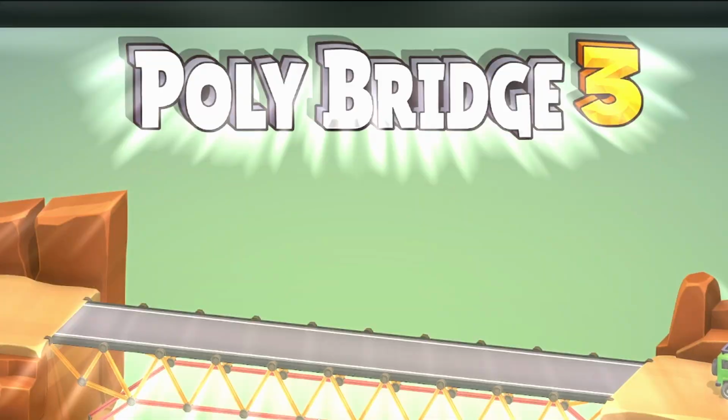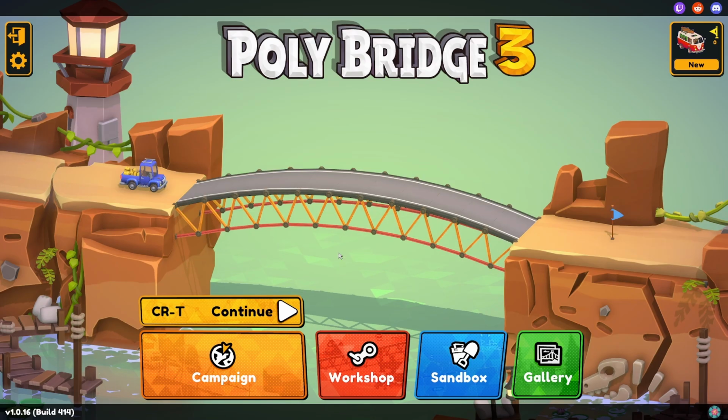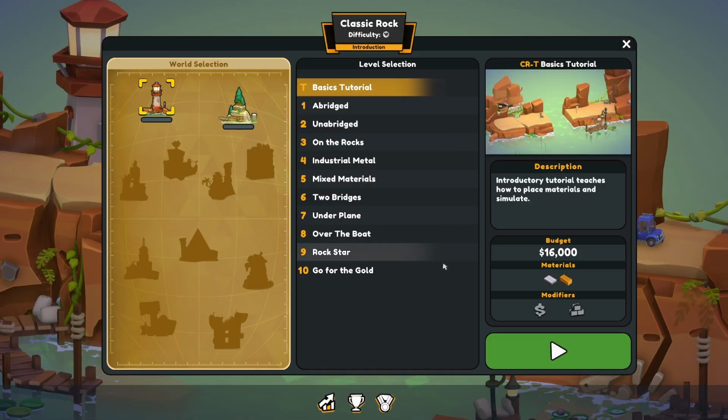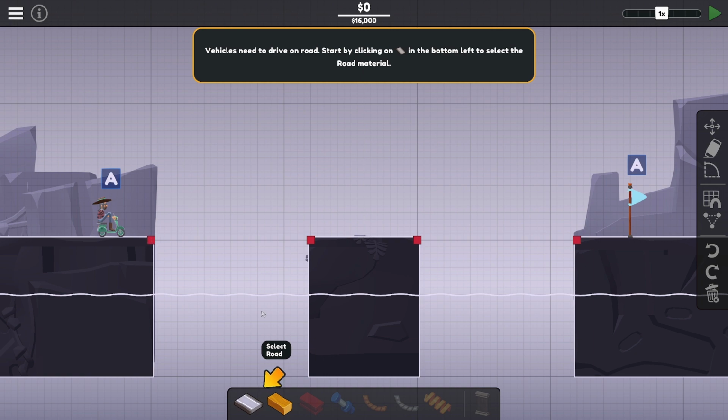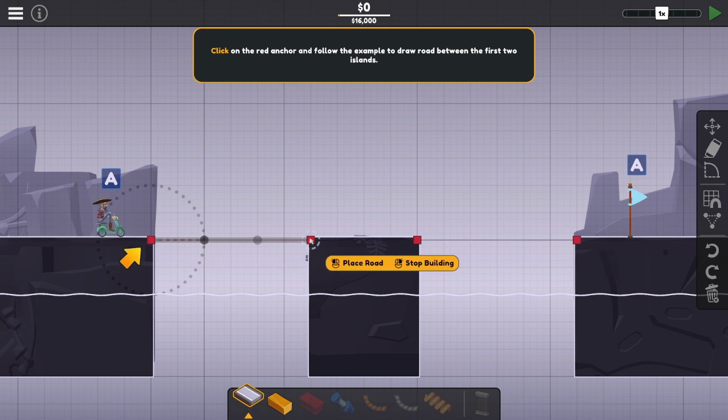Today we're going to be playing some Polybridge 3. I had a quick look at this and I've had a quick go on the tutorial, but I've left it there so we can all see the misery and failures of myself. But I think we'll just jump straight into it. We'll start on the basics, learn from the bottom, see if we've got the skill to be a civil engineer or not. And let's start.